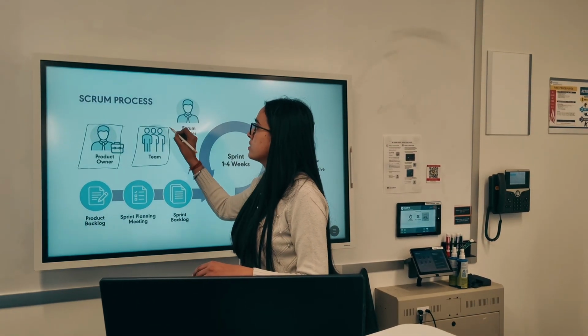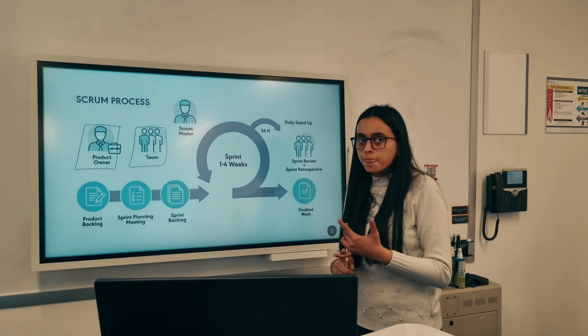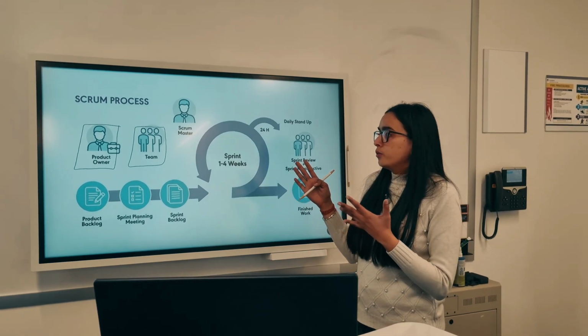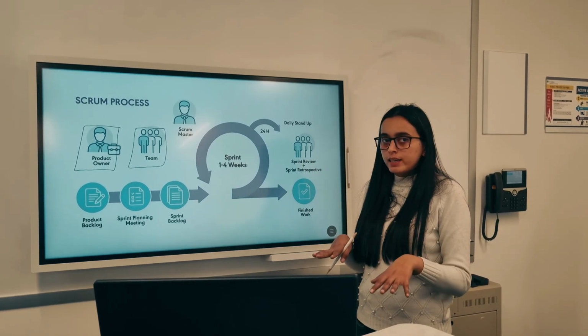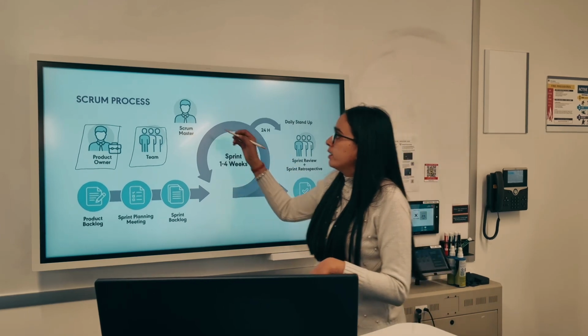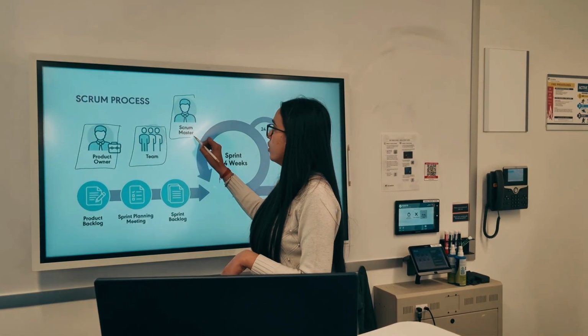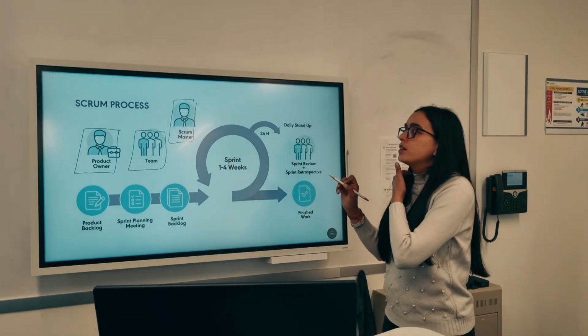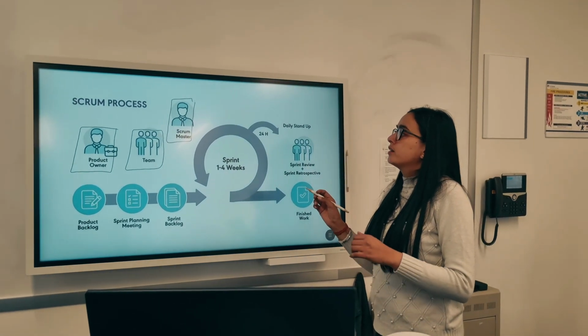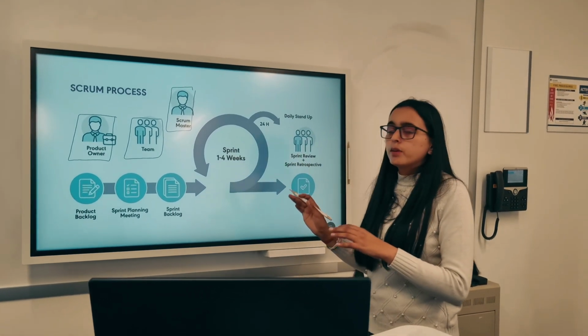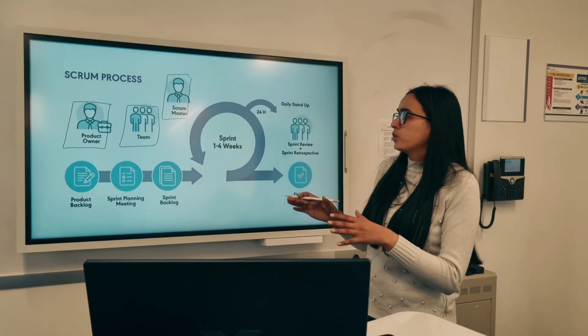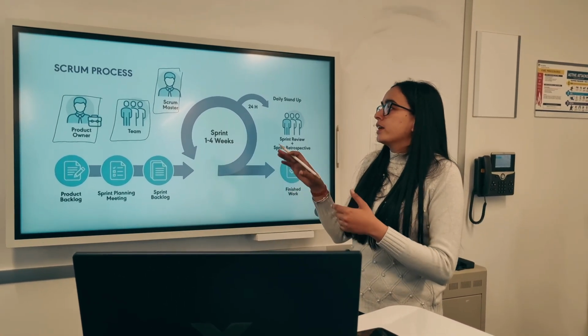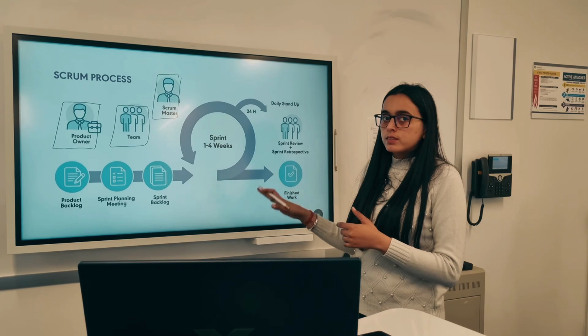So the team is nothing but a group of professionals that will be working on the required functionality. And after that we have the third role of a Scrum Master. The Scrum Master will make sure that the team is adhering to this framework and is following all the guidelines which are present in Scrum.